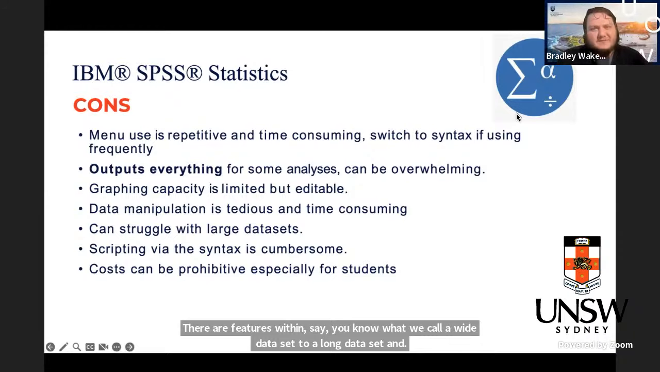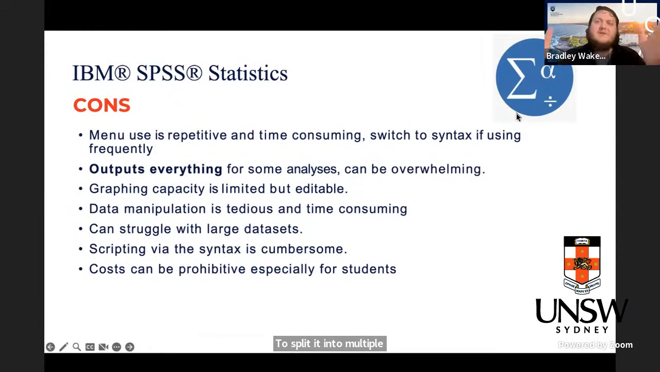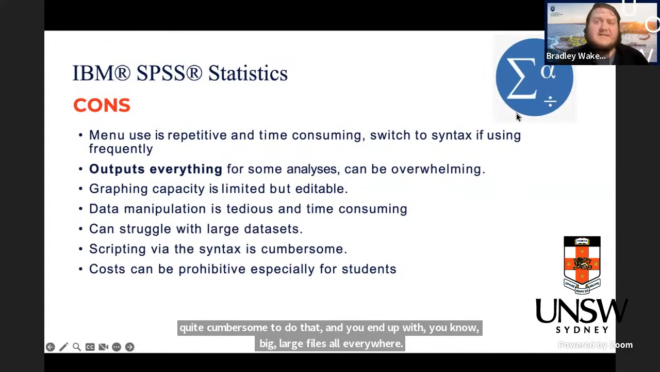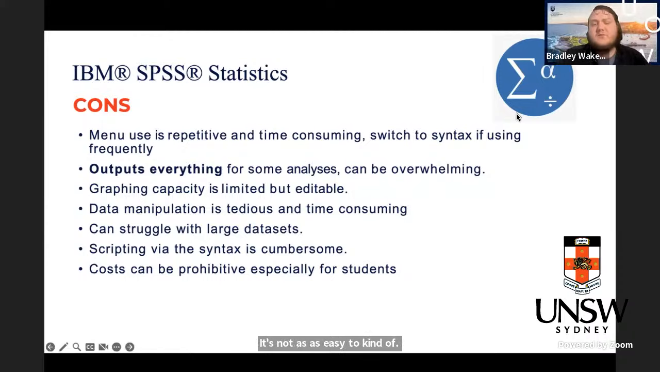But it is quite cumbersome to do that, and you end up with big, large files everywhere. It's not as easy to manipulate data sets as we might want. And another key problem with it is that it can struggle with large data sets.